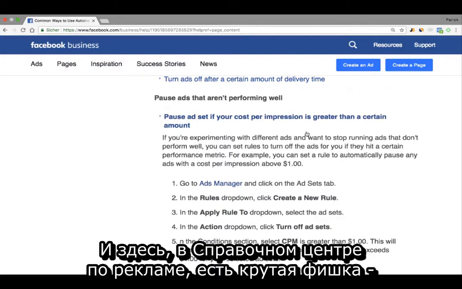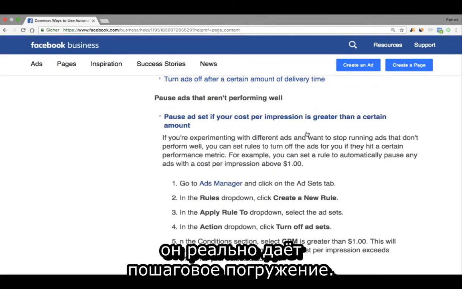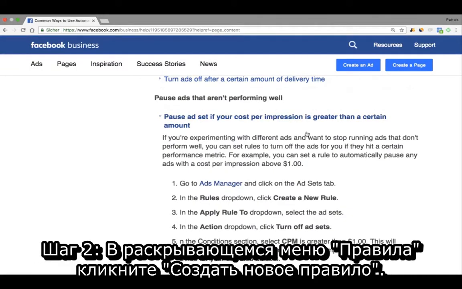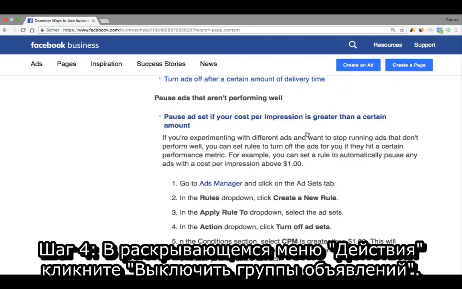And here, the cool thing in this Advertiser Help Center is that they really give you a step-by-step approach. So step 1, go to Ads Manager. Step 2, in the Rules dropdown, click Create New. Step 3, apply Rule 2. Step 4, in the Action dropdown, click Turn off Ad Sets. Step 5.